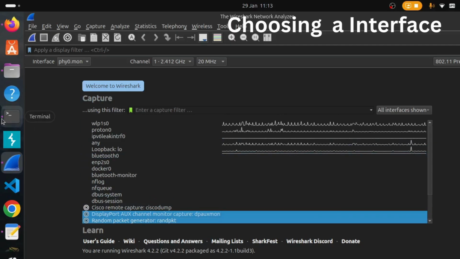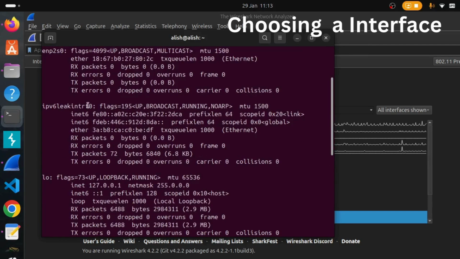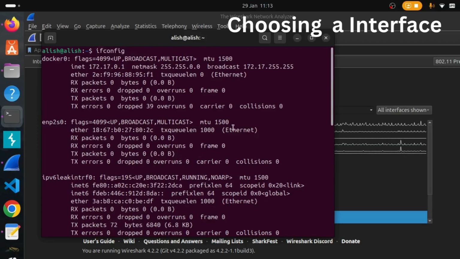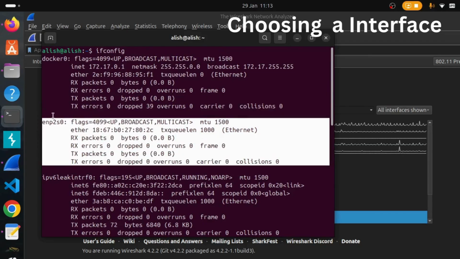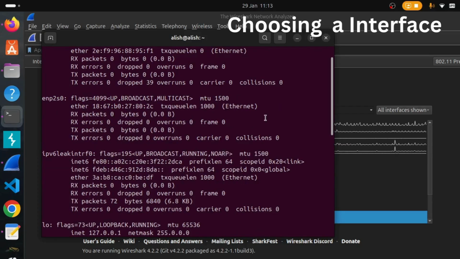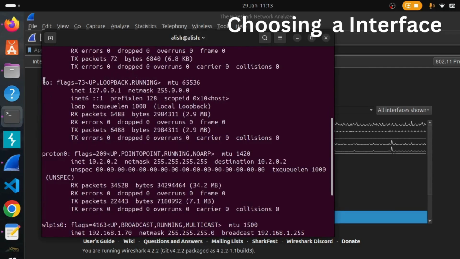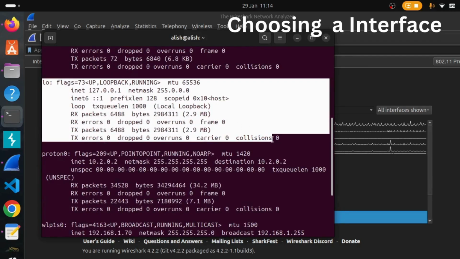Before jumping into Wireshark, let us understand what these interfaces are. If you are on Linux, run ifconfig, and if you are on Windows, run ipconfig. So do ifconfig. This is enp2s0, which is an Ethernet interface. If you are connected to Ethernet, then you will see an IP, and you can capture the traffic of that Ethernet. And this is lo, which is a loopback interface.